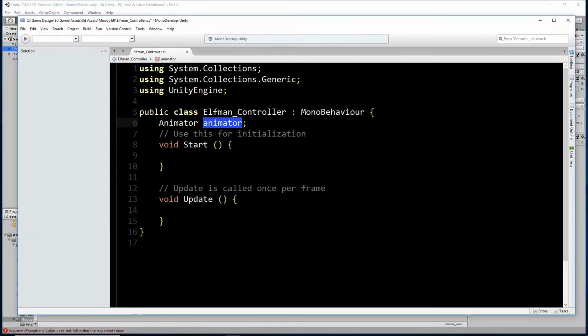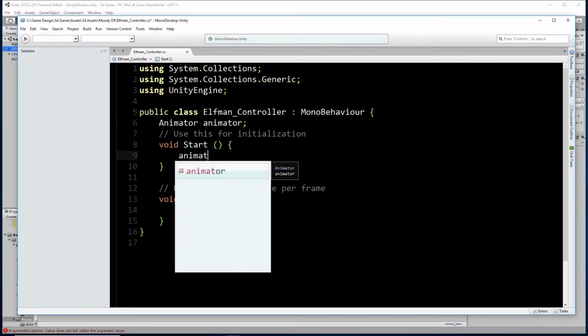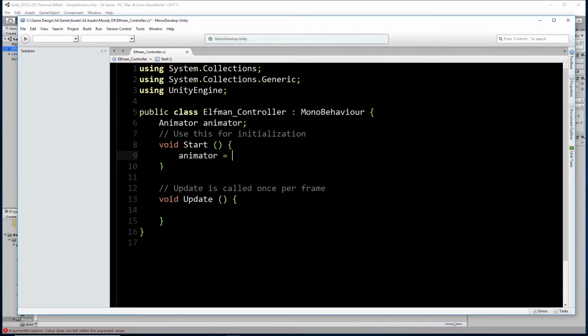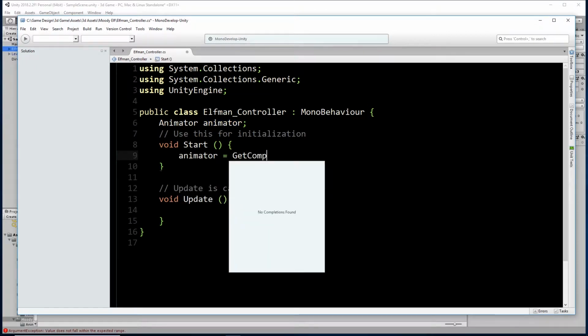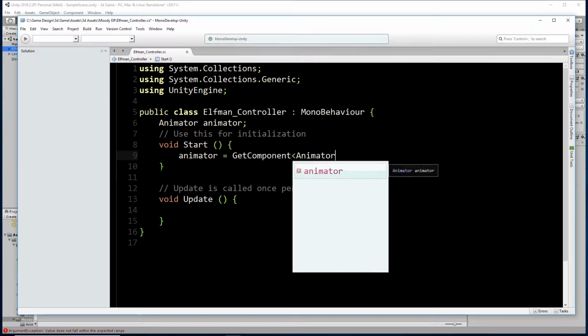In the next step, in Start here, we're going to initialize this variable. Okay? I know some of that doesn't make sense. Don't worry about it. So go ahead and type animator equals GetComponent Animator.